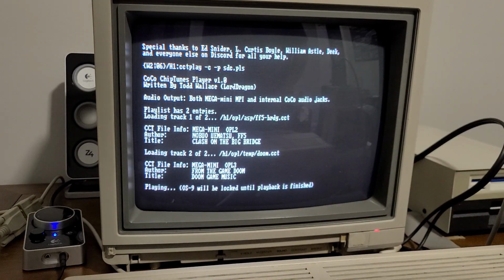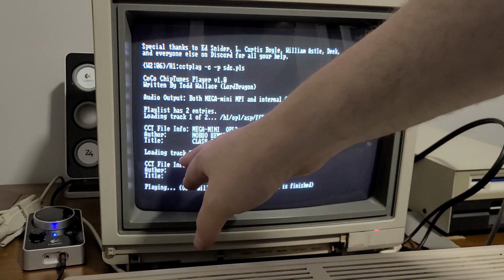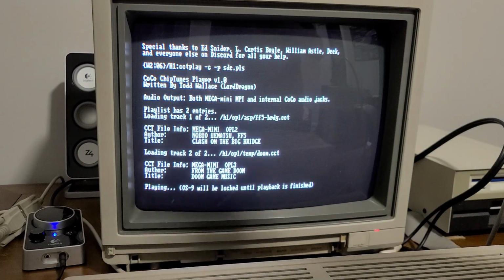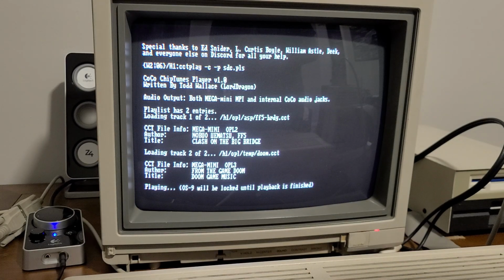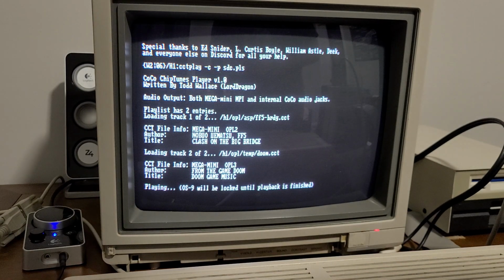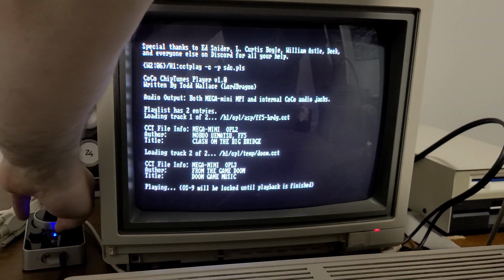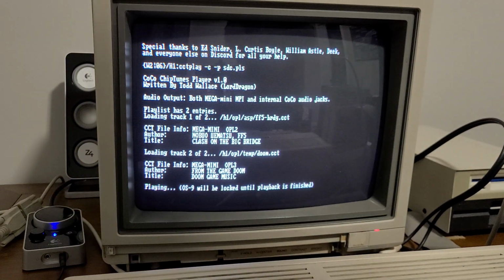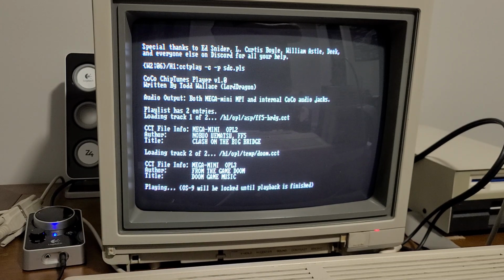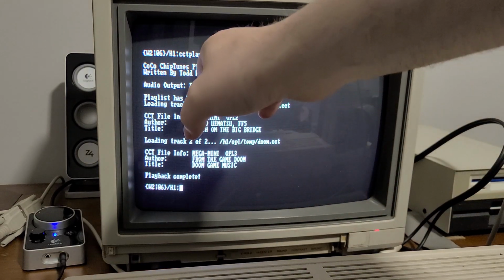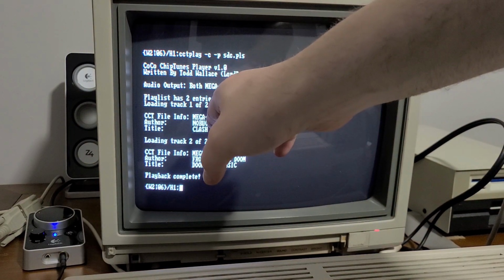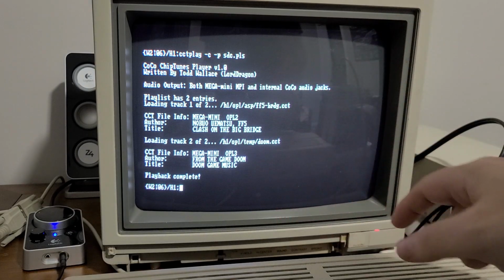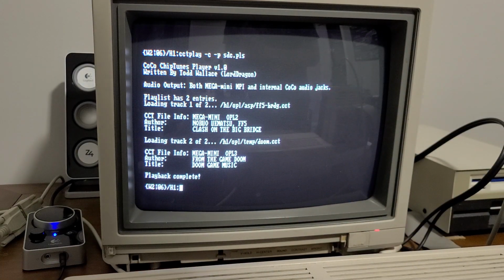So then it jumps to the next track. I wanted to say which track number you were on out of the total, just in case you had a bunch of them and you had no idea how deep you were into the playlist at any given time. So throw that in there. All right, and as you can see, because we added the -C flag, both the Mega Mini MPI and the internal CoCo audio jacks were being used for that.